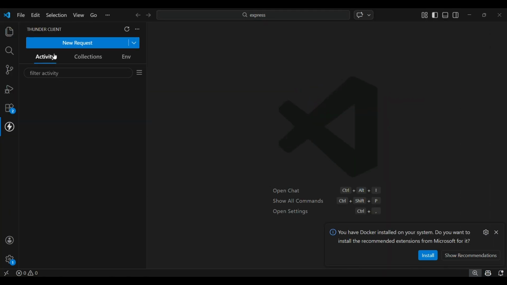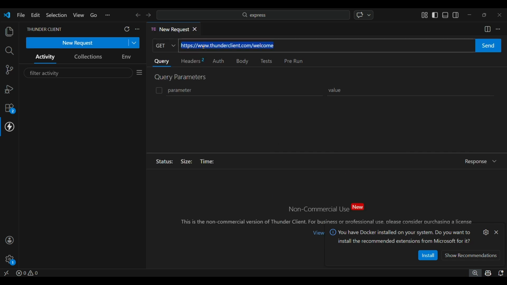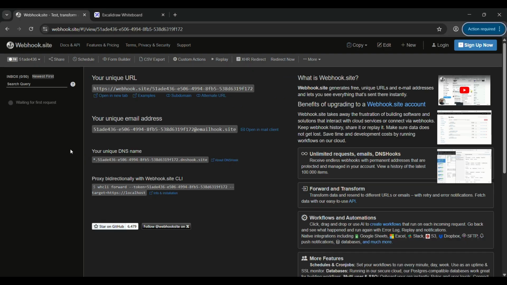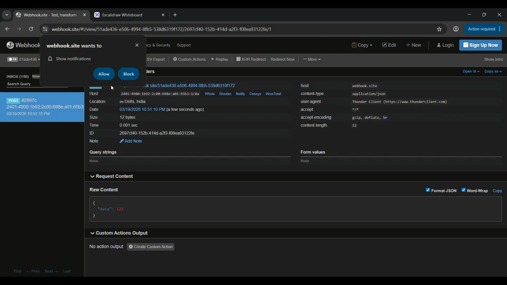For now, I am using VS Code Thunder Client for sending the webhook request. And now I am pasting a payload, changing the method type to POST, and hitting enter. And here, as you can see, I received the webhook request in my webhook site with the POST method and the body which I used over there.